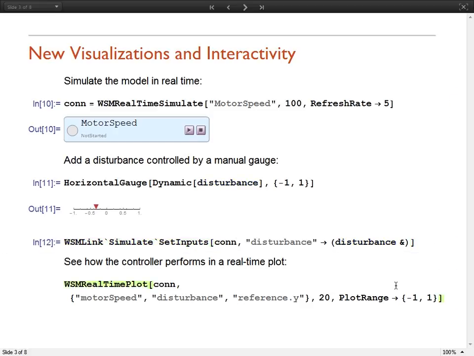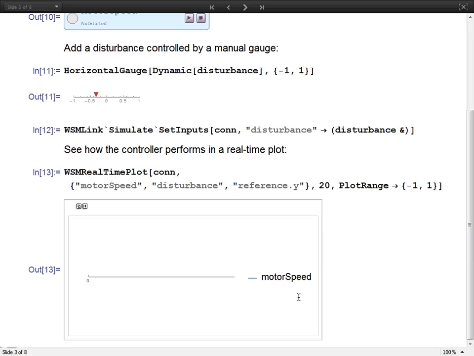Finally, we do a real-time plot of both the speed of the motor, the disturbance we're controlling with our gauge, and the reference signal. Now we're ready to start our simulation. We do that by pressing play on our simulation.